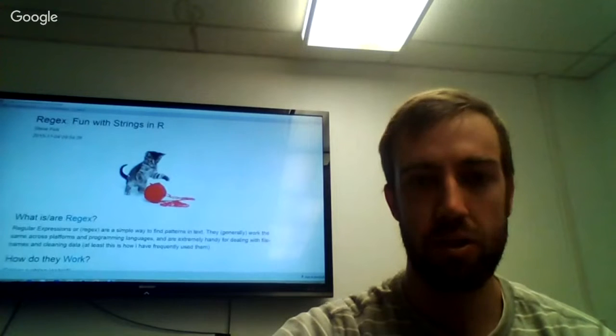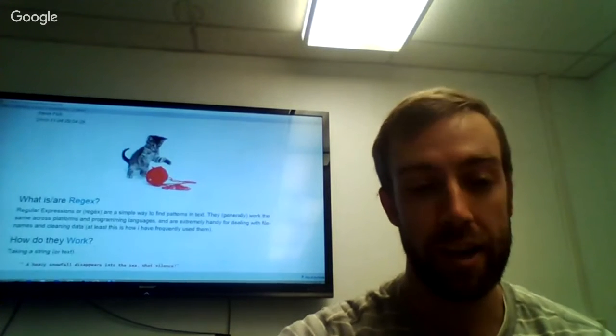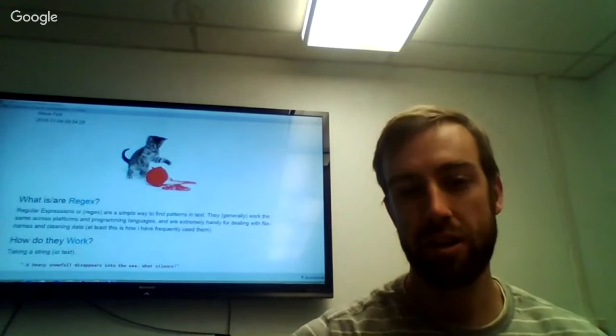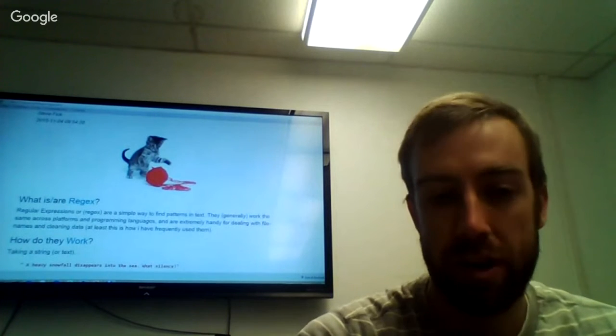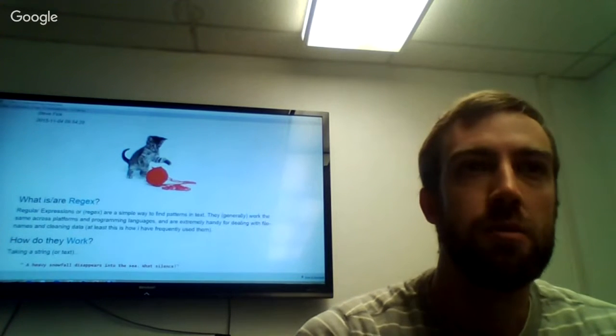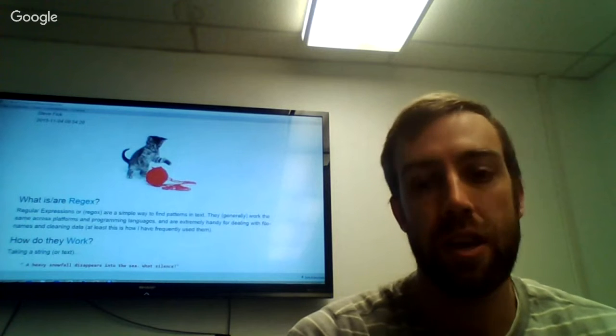So just looking through what regular expressions are, they're called, shortened to regex. They're basically a simple way to find patterns in text.